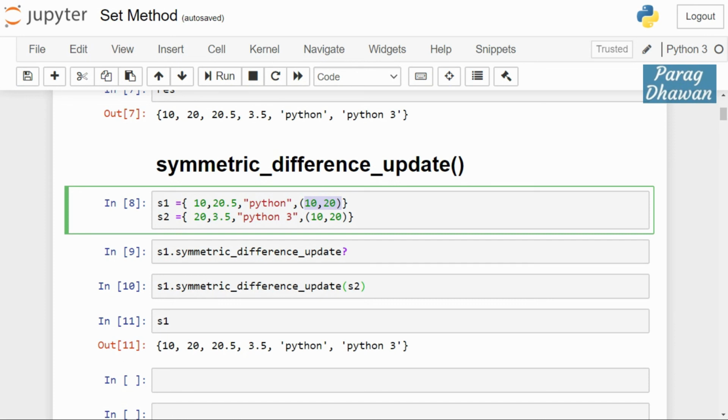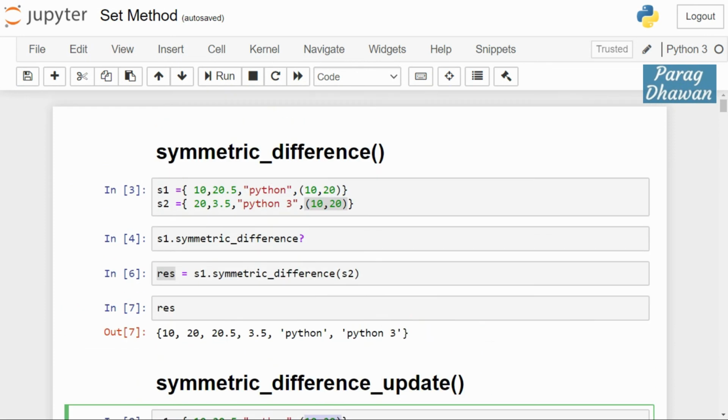That's it about today's video. We have studied symmetric difference and symmetric difference update function.